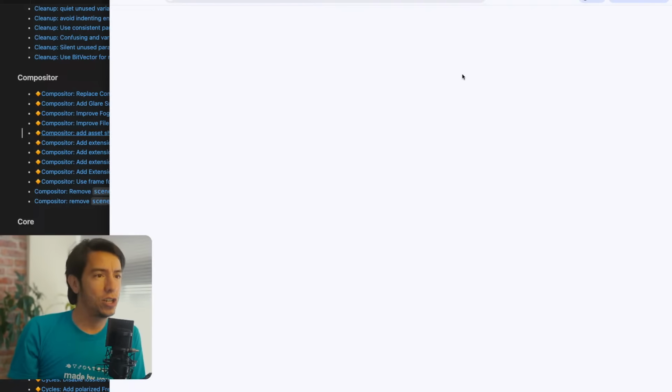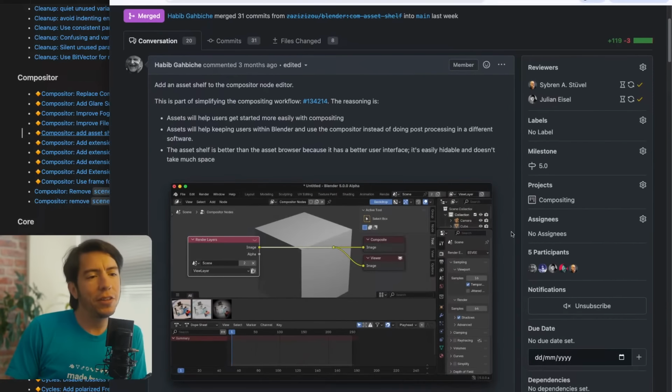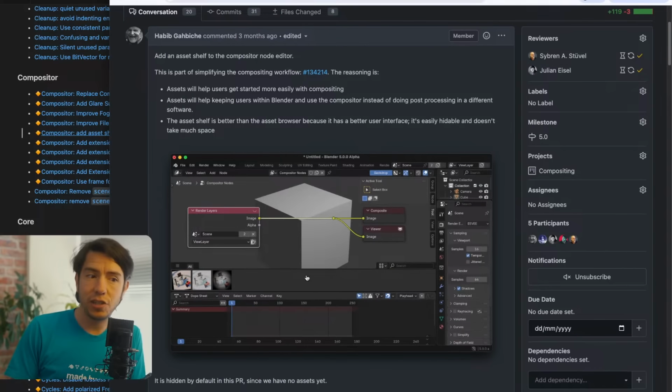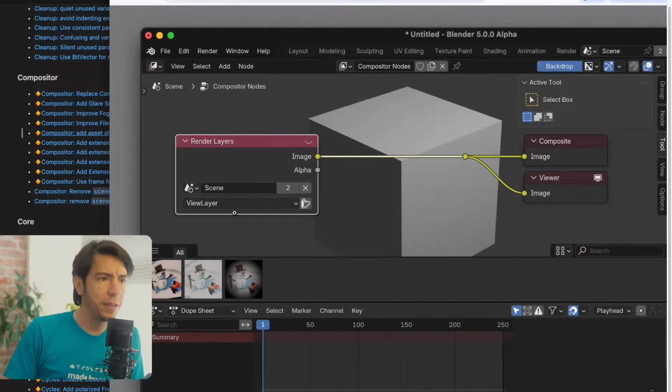Next, asset shelf. Welcome the asset shelf to the Compositor. You can now have compositing assets. Well, you could before, but now there is an asset shelf where you can make your own node groups and just dump them into your scene, drag and drop them, or double click probably. Yeah, so cool.